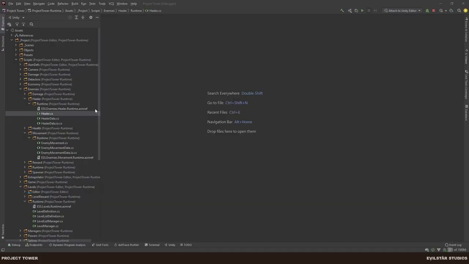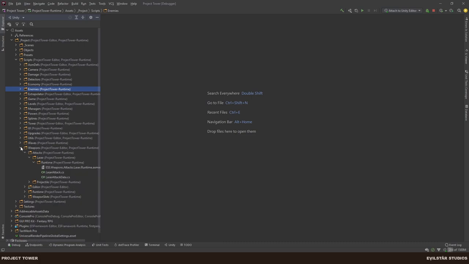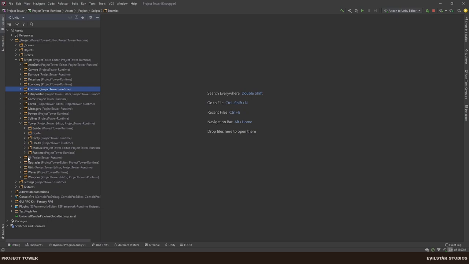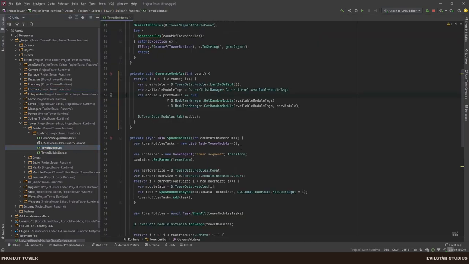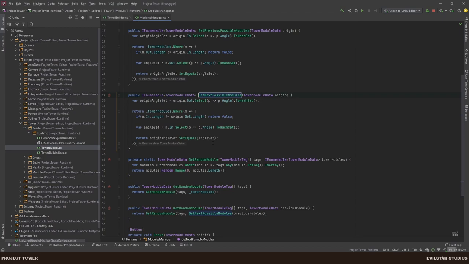Okay, so let's see, where do we need to do this? I'm gonna start from the tower builder, because I know what I need to modify. I don't know where that thing is actually. Modules manager, I think this is what I need. Get next possible module, this is it, this is what I need.